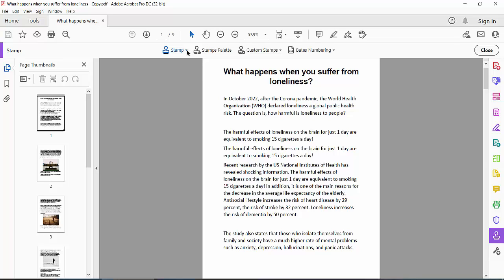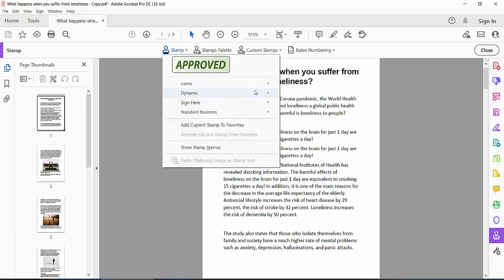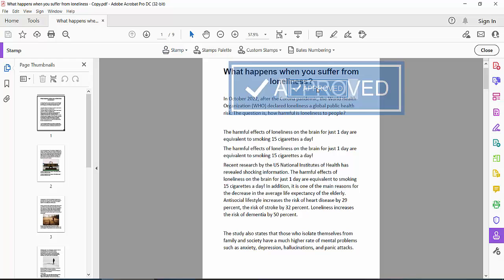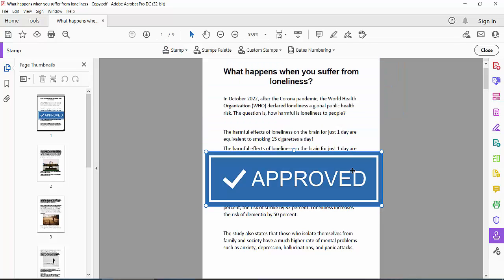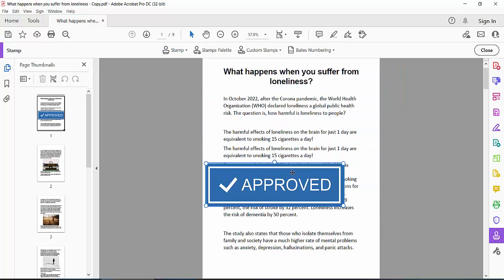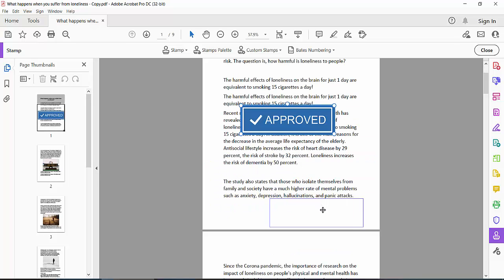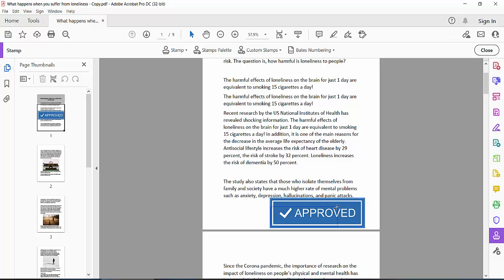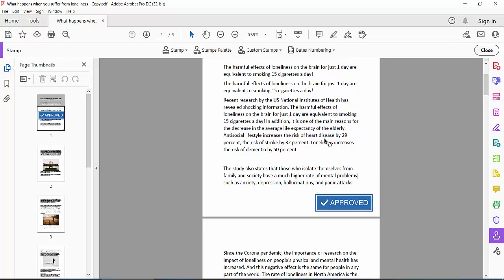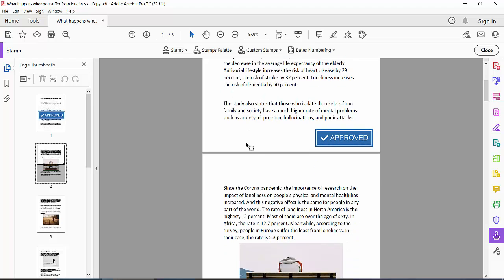And go to the Stamp option and select the stamp name, and put your stamp anywhere you want to place it. Increase or decrease this stamp size, and see this. In this way, you can create custom stamps or upload your stamp on your PDF file.